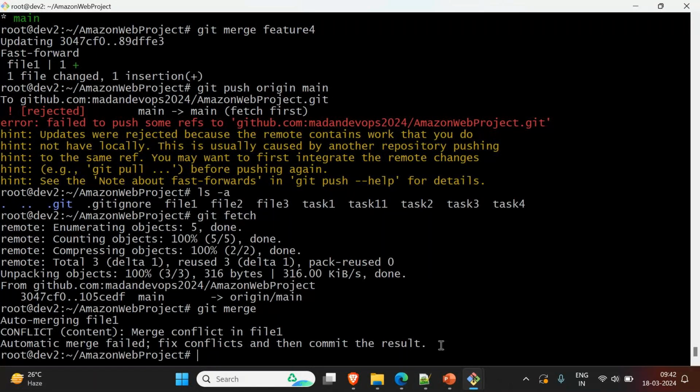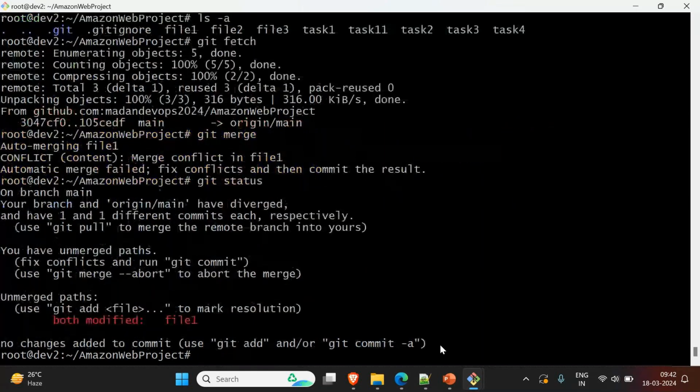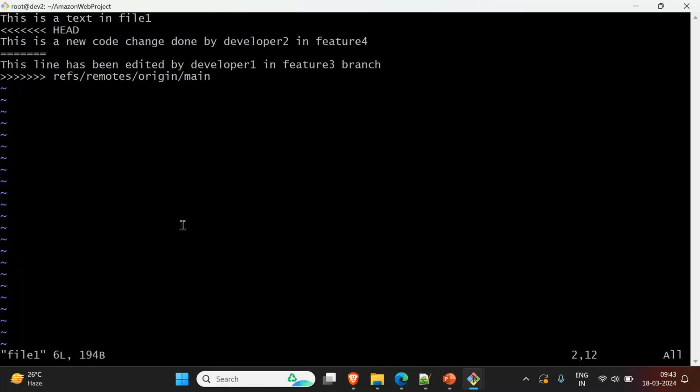We do all this in front of the developers. As a DevOps engineer, we call them and say we are having some conflict, this is the error we are getting, sit here and you decide what to change and how to change. Now you say git status. You see both modified file 1. Now open this file, vi file 1. We call the developer and say these are the conflicts you're getting here. This is a text file, text in file 1.